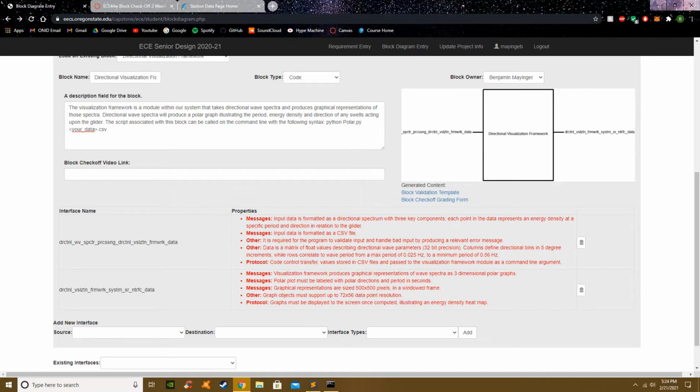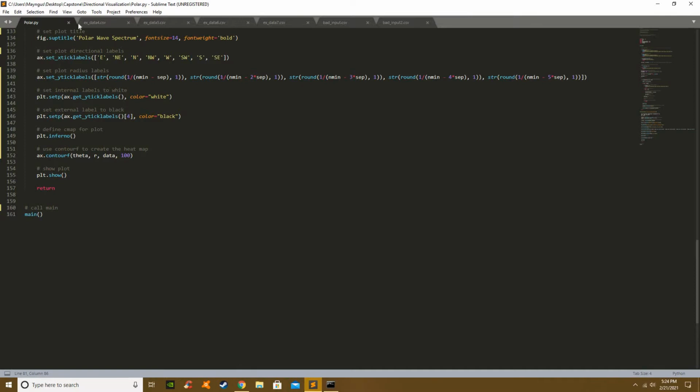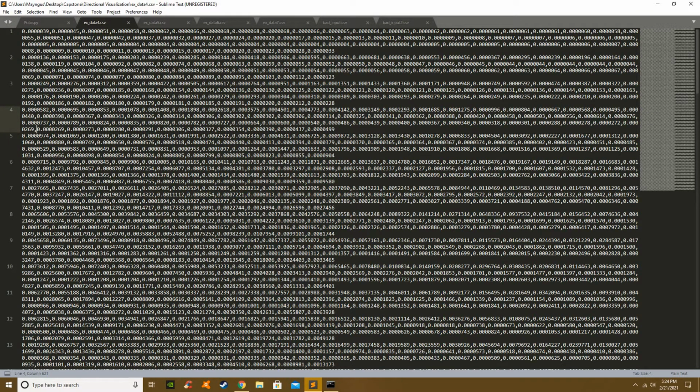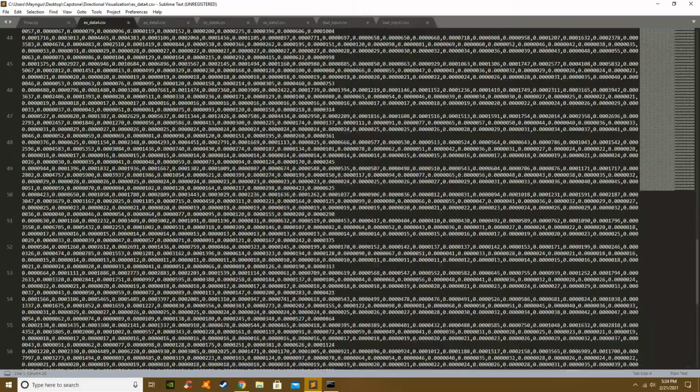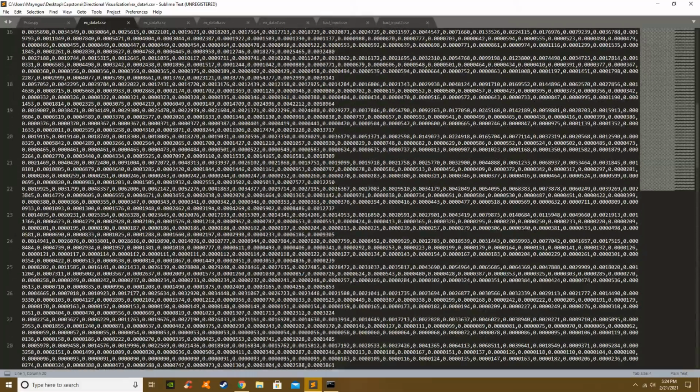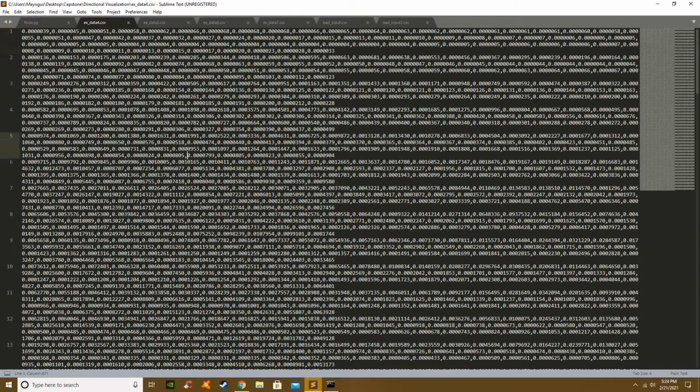So before we actually get into anything, let's just look at our data. So this is an example of good data. It's a little hard to see here, but there are 72 columns, and why that's important is because 360 divided by 72 is 5, so each column represents a 5-degree bin of direction, and then the rows define the period, and then each value anywhere in this file represents an energy density at that specific point.